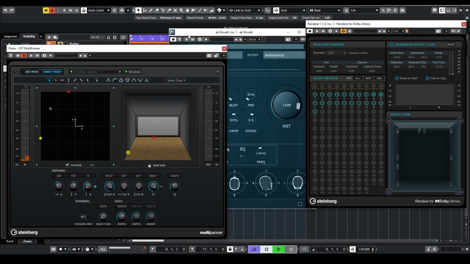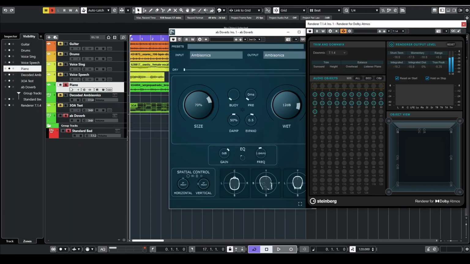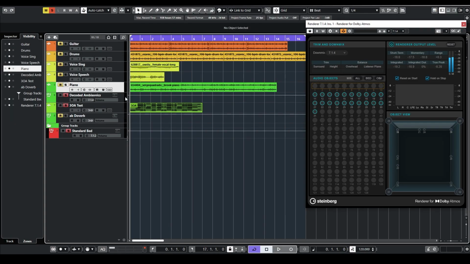But if you use a reverb, you can hear that it just feels completely in your mix. And if I pass it to 7.1.4, I can hear the piano over there, but I can also hear the reflections all around me. It's pretty cool. And finally, let's go to my decoded Ambisonics object.